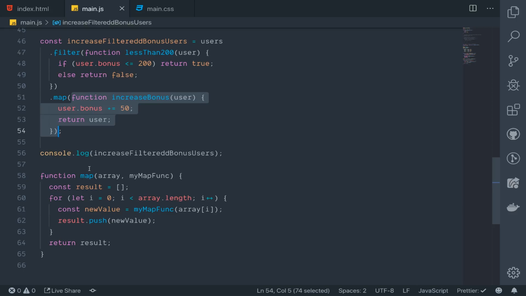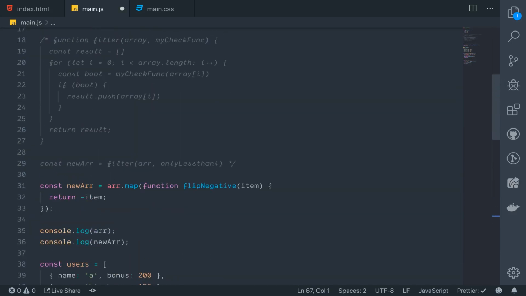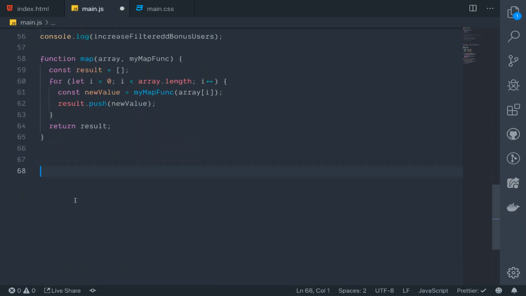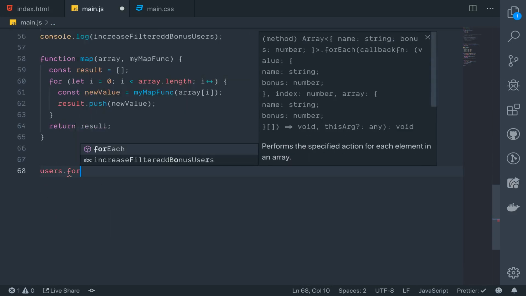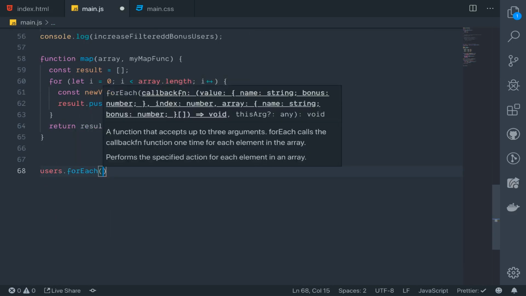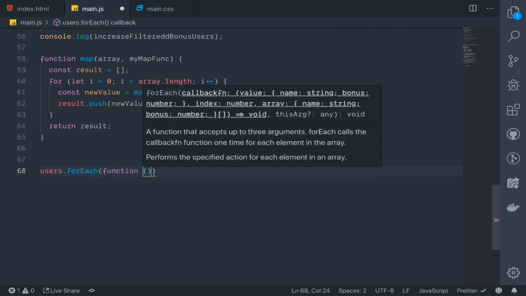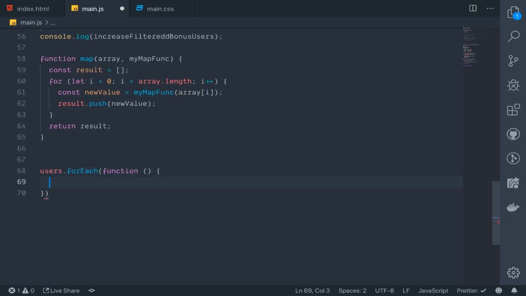There is a third method, and it's the easiest one. I always start with the difficult things. It's called forEach. And forEach just loops through the array. It's an alternative to a for loop. It doesn't do anything. The way you use it, you say users dot forEach. You give it a function, and it receives an item here, or a user, and it just does something here with the item.